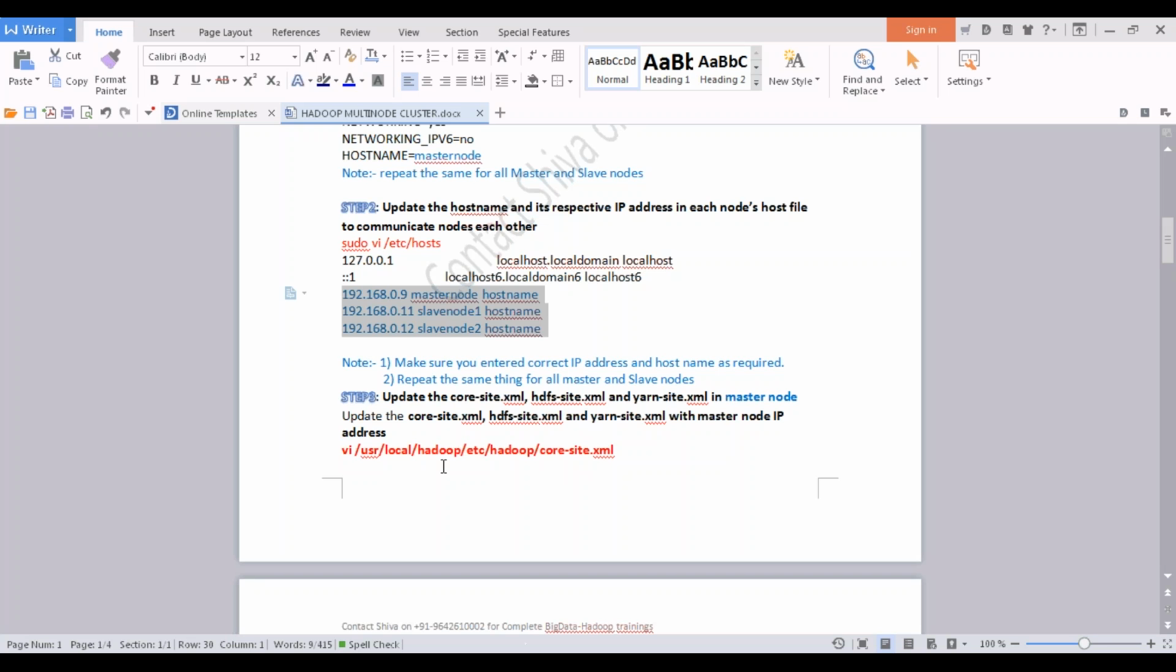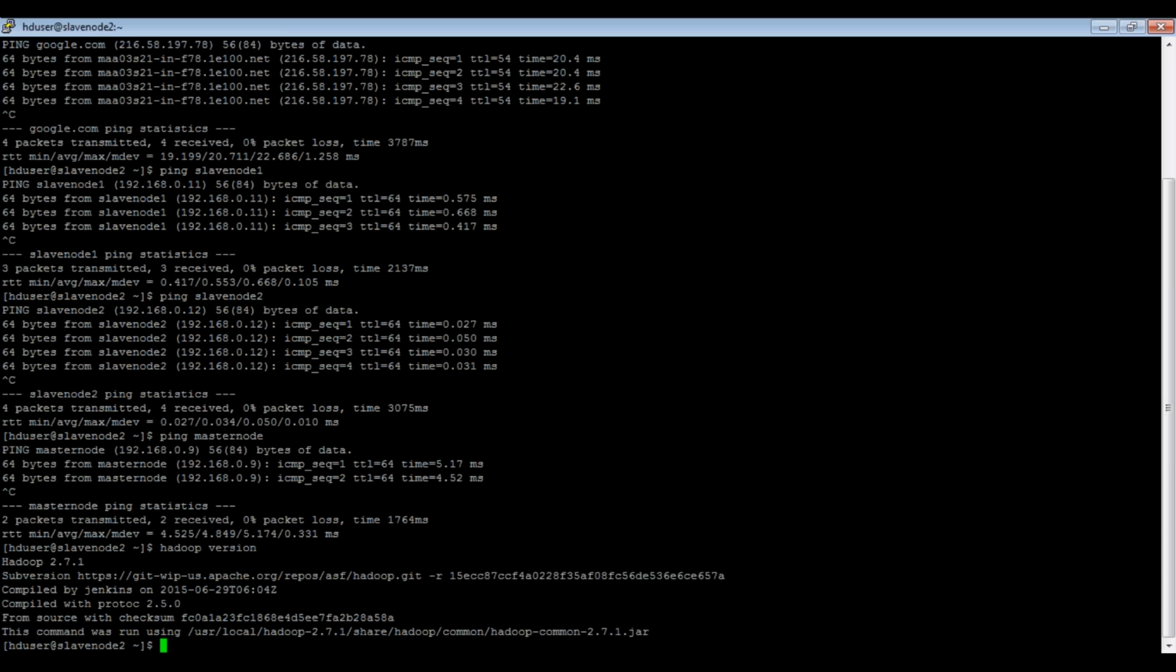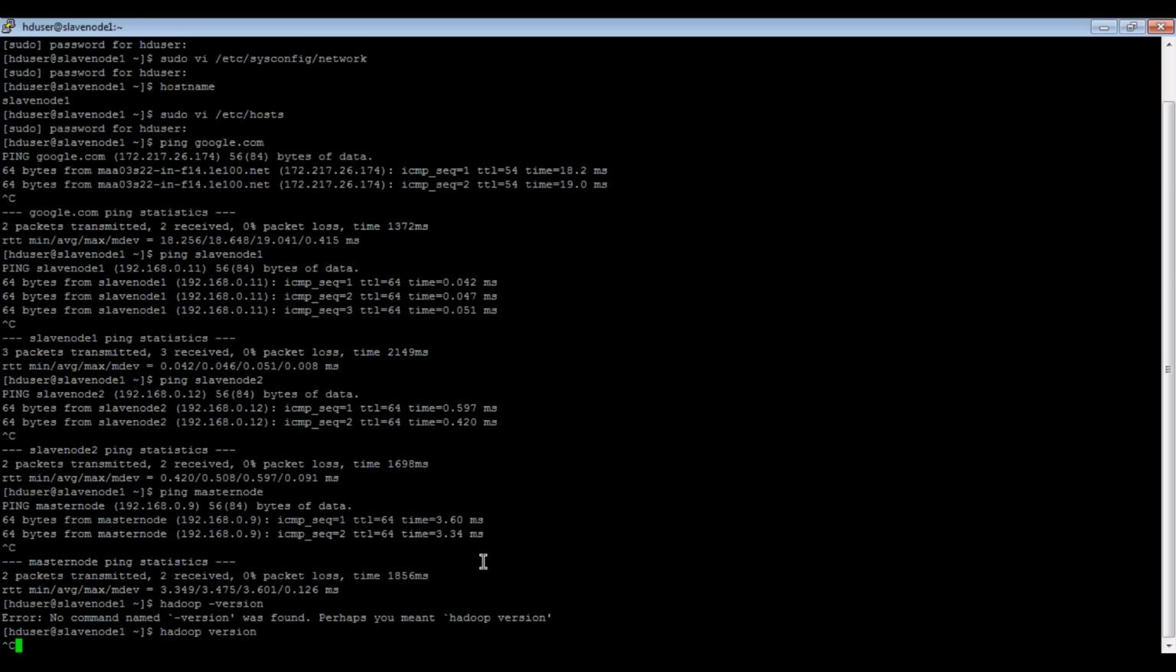I've already updated it from my master node, so let's go ahead and see that. Let me see whether I got it for this one. Yeah, for everything I got. Okay, this is not working. What is that? Slave node 1 is still online only, right? Okay, let me check that.